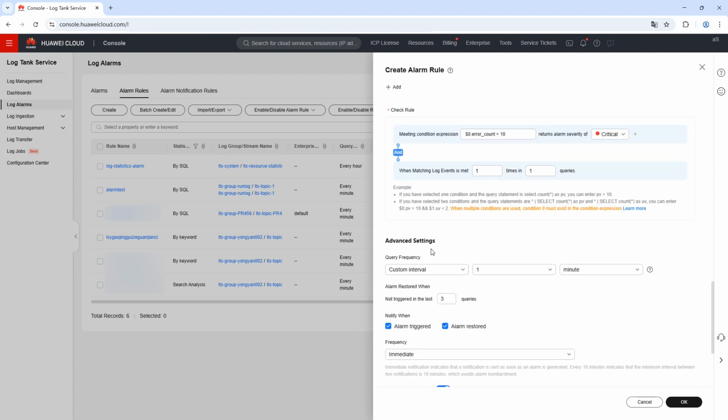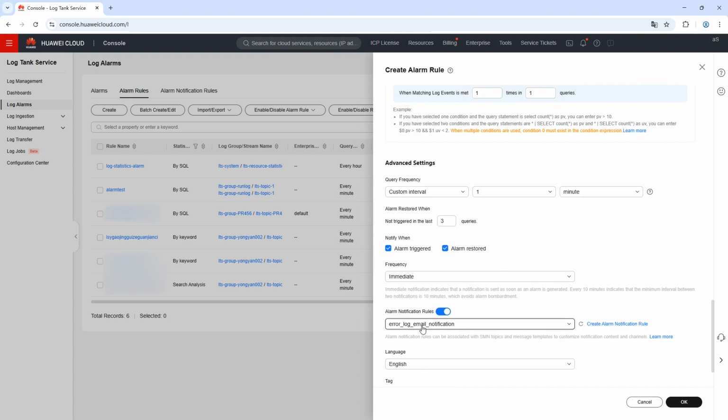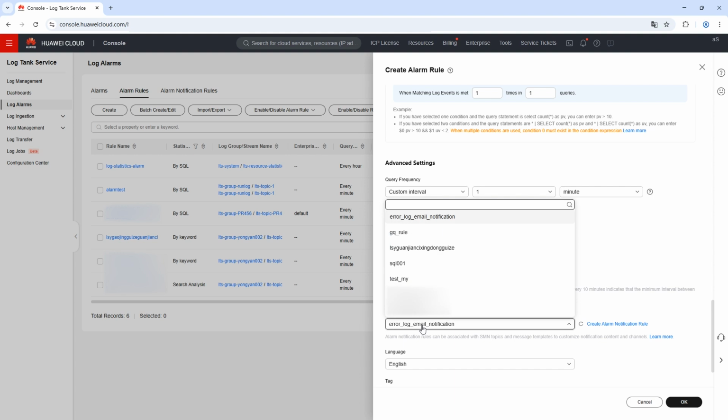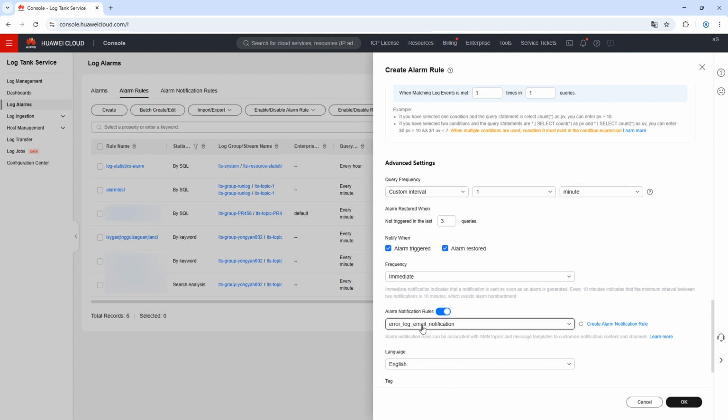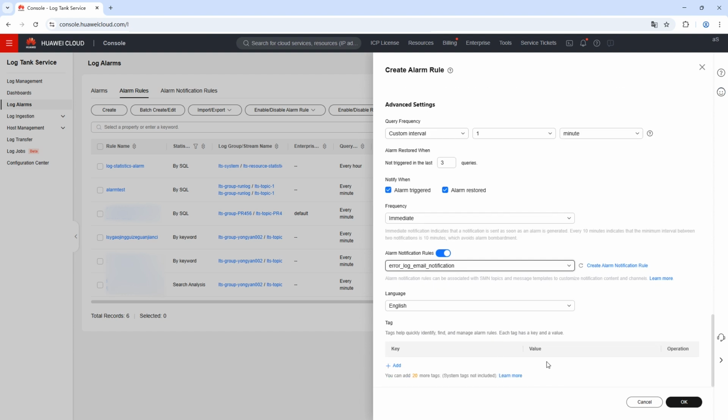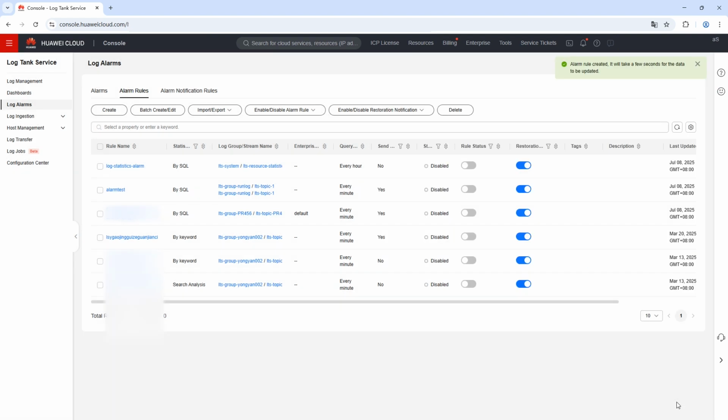Query frequency indicates the detection interval of this alarm rule. It defaults to 1 minute. Retain the default values for alarm restored when, notify when, and frequency. Keep alarm notification rule enabled and select the notification rule you created earlier. Click OK. The alarm rule is created.